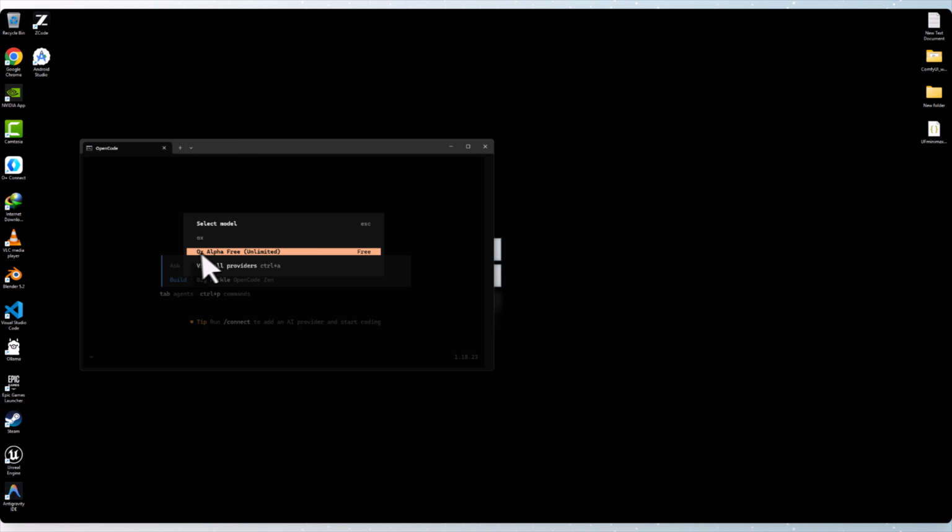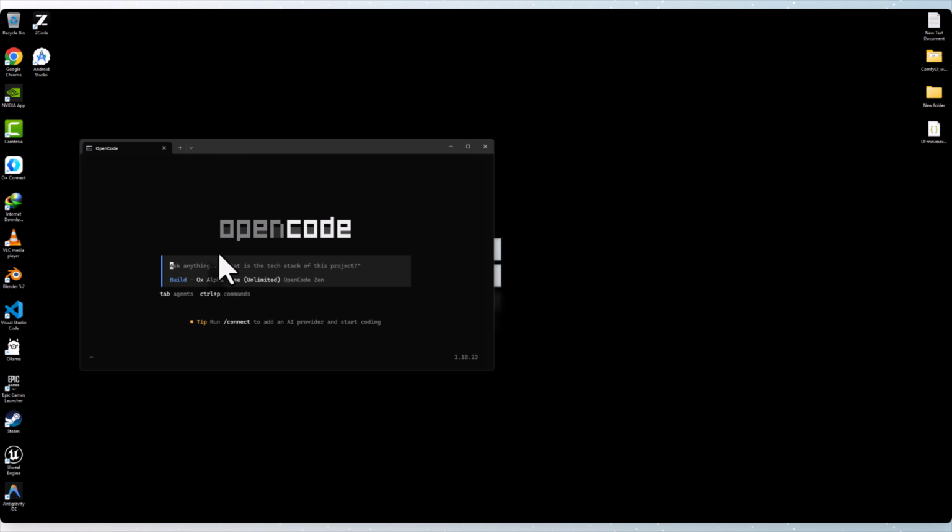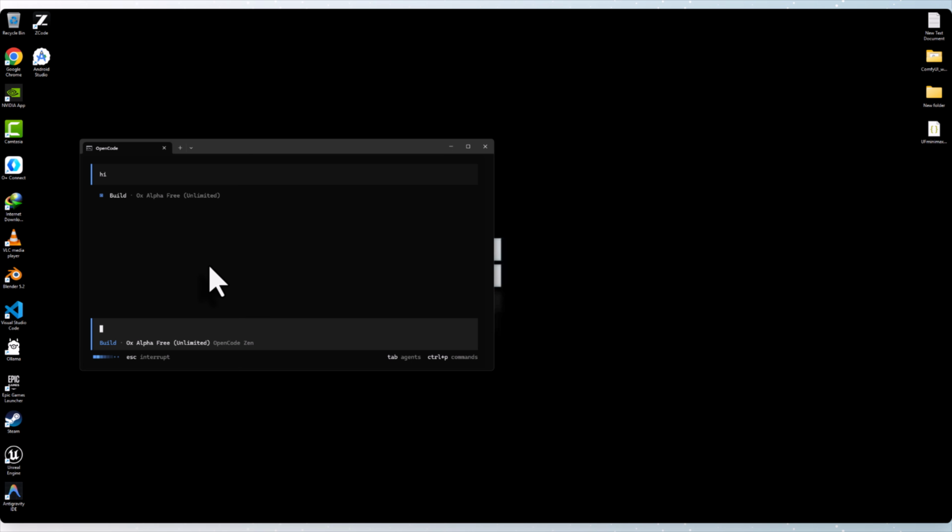Okay, this is the way to use OX Alpha for free and unlimited. Click here and choose what you want: high, max, low, default. Let's say high for default, right? Okay, so as you can see, it started working. This is how to use OX Alpha free for unlimited use.